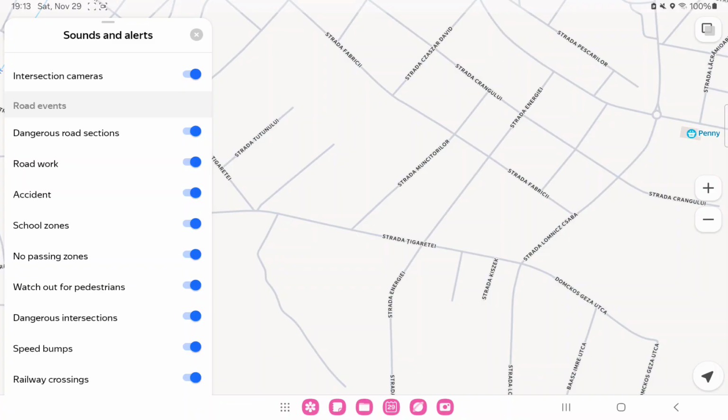Actually I use that, but if you want to turn it off, click the blue circle, and if it turns red, this function will be disabled. If you want to turn it on, click that again, and that's it.